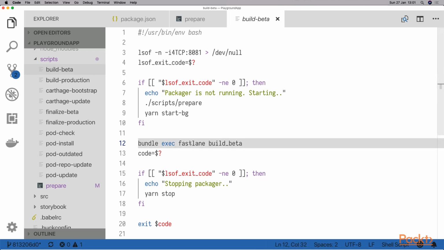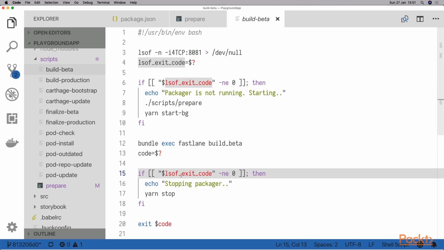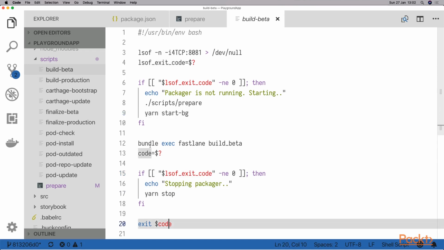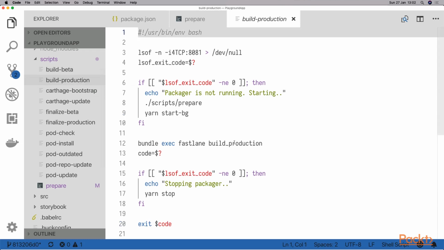If you don't know Fastlane, you should go check it out. It's very easy to get started with, and it's really useful to create builds from the terminal. After building, we will make sure to stop our packager, and if we didn't start it, then we will let it run. After that, we will just return the code that our build returned. The only difference for the build script for production is that we are running a different lane.